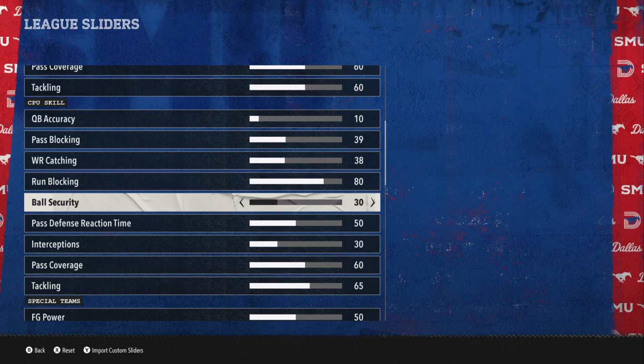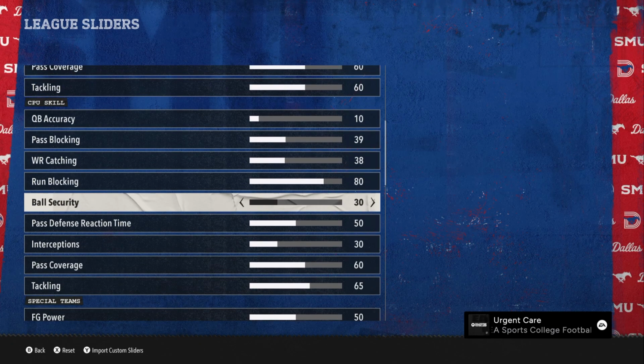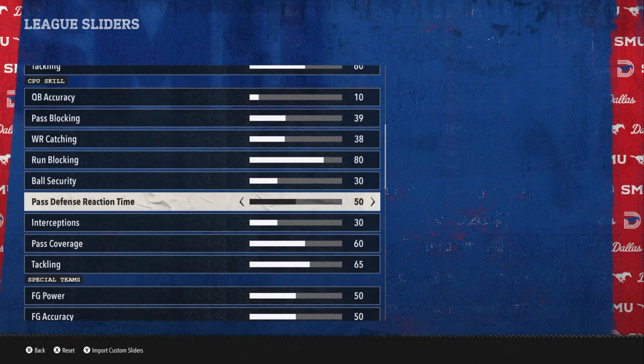Again, ball security is down to 30. We're not really seeing fumbles yet that I would think are too crazy, so we might end up lowering this even more. I don't know. As of right now, I'm kind of happy with the amount of fumbles. I don't want to see 2 or 3 fumbles a game. Obviously, that does happen occasionally, but I think it can get out of hand pretty quickly if you just keep lowering this.